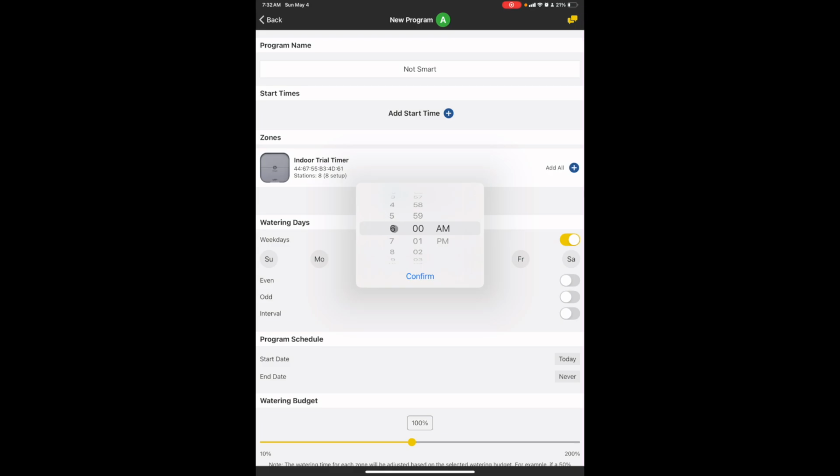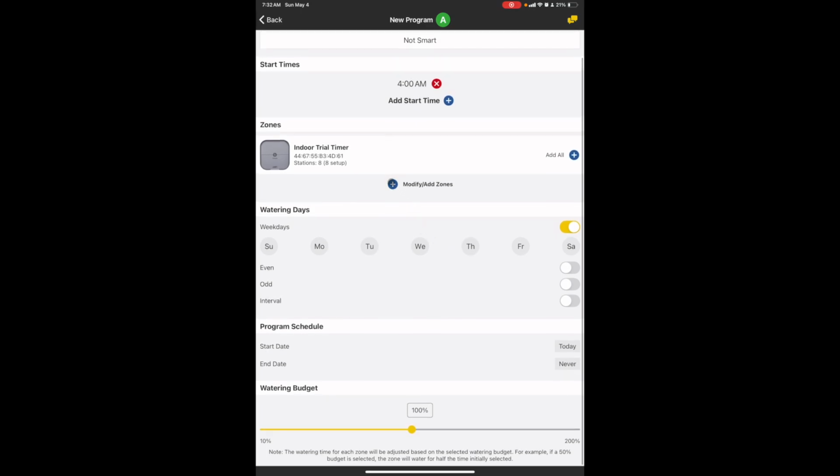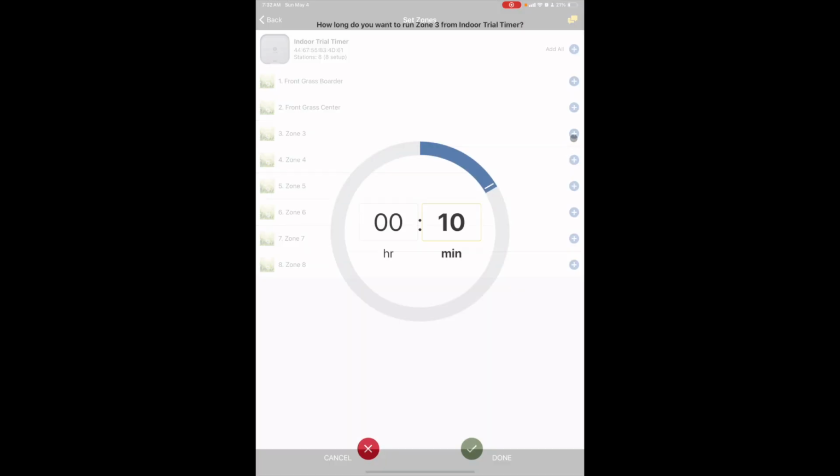I think that 6 a.m. No, actually, let's go with 4 a.m. for this one. Mouse is not working. I'm going to use my finger. Sorry, guys. Okay. Confirm. Okay. I've already got that timer added, but modify zones. I'm going to add. Come on, there we go.